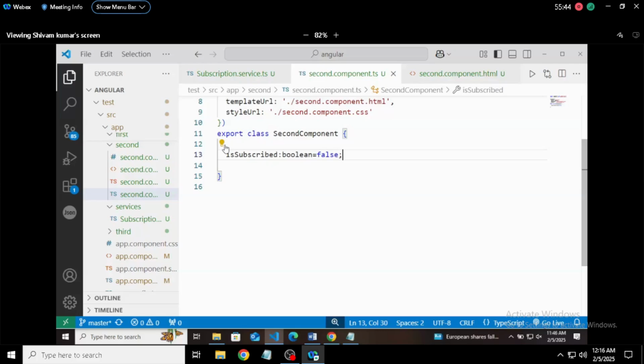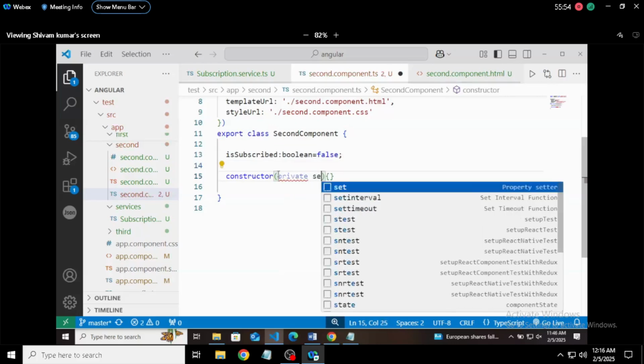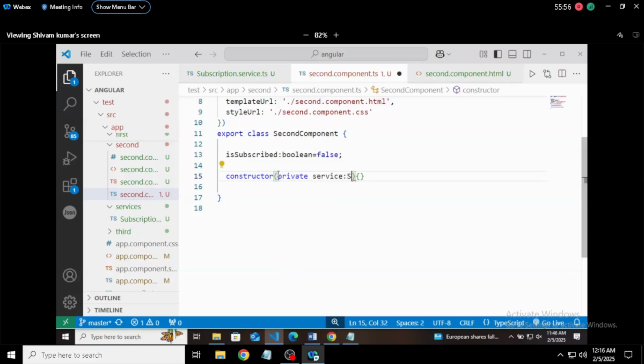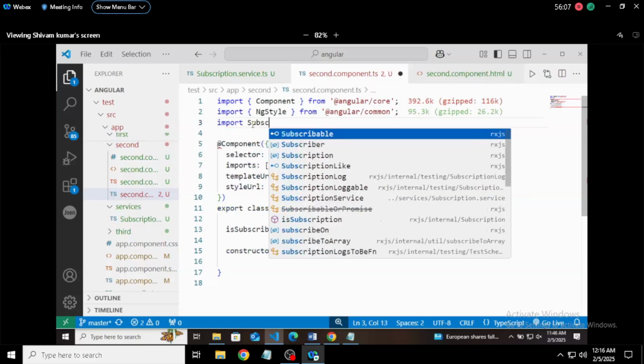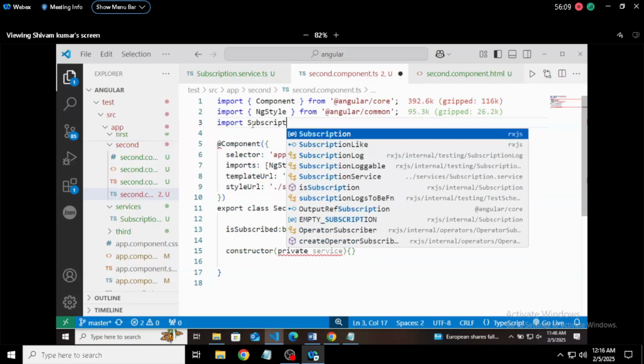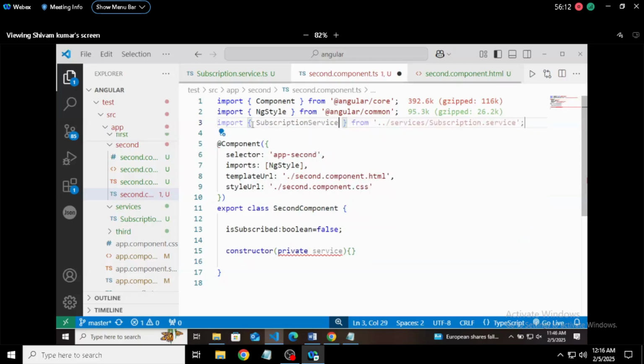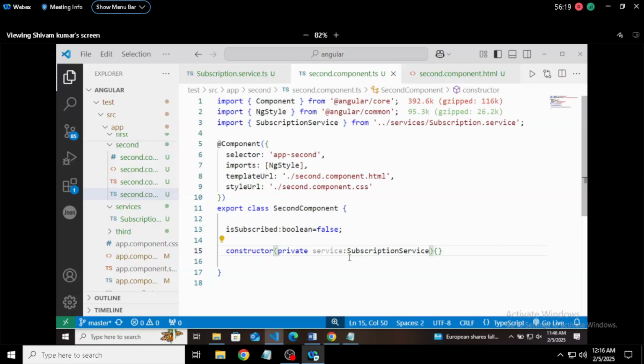After creating that, same thing, create the constructor again, and the constructor will have a private service, right? So it has a private service which is equivalent to SubscriptionService. So first we need to import that. So I'll write import SubscriptionService, right? So we have imported it. Okay. So we have created a constructor with the private service.